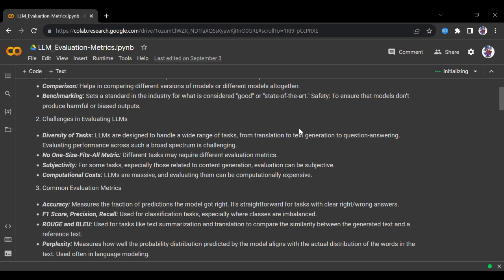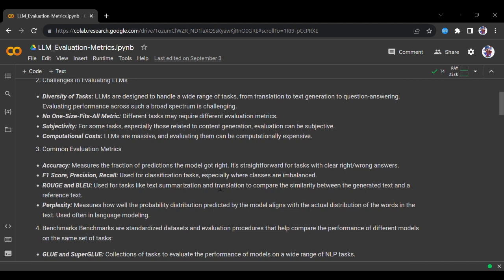You can see here that different tasks require different evaluation metrics. Obviously, when I talk about generative AI, there are a number of different things happening in the backend. How can we compare one with another? Similarly, for some tasks, especially those related to content generation, evaluation can be subjective. And then there is computational cost: LLMs are massive and evaluating them can be computationally expensive, so we have to make sure that things remain inexpensive for us.